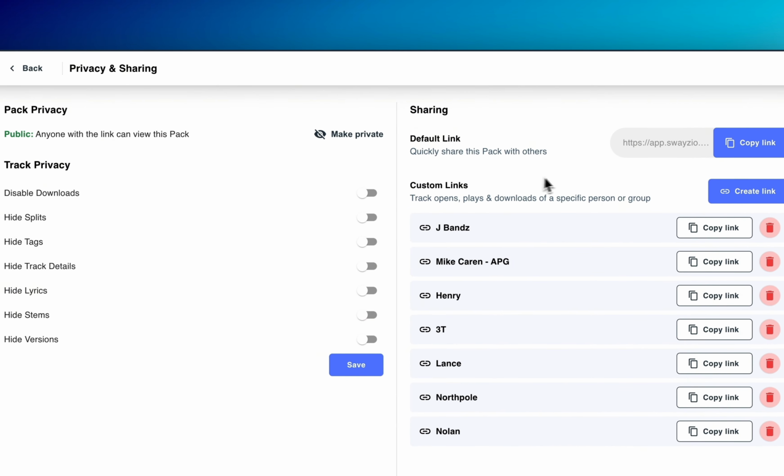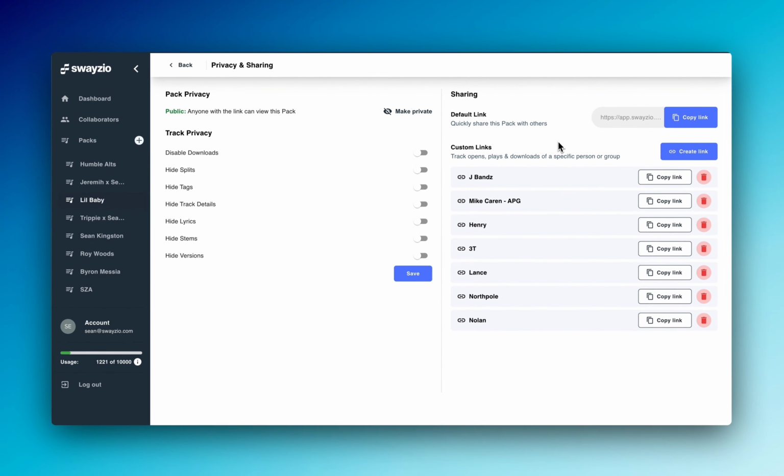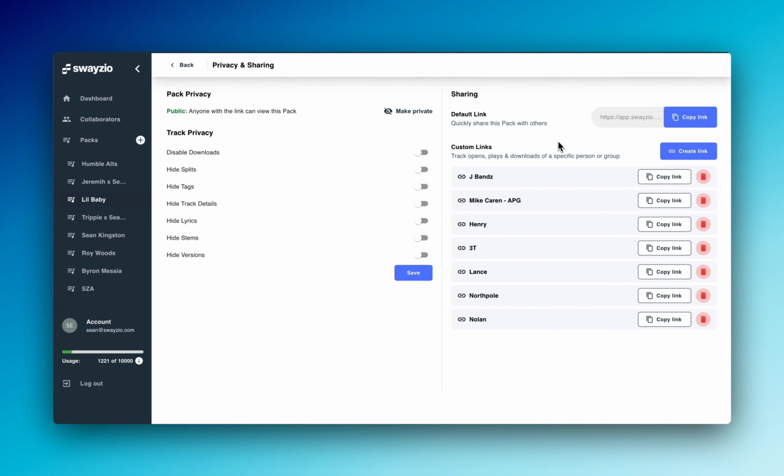But the most important thing about our pack section is our ability to create custom tracking links. Because what's the biggest problem that we run into as producers? When we're sending packs off, we don't know if anybody's even listening to them half the time. So we wanted to make sure that we gave you some insight into if people are playing the tracks or downloading them and sharing them around, because that's the most important part of getting a placement, is making sure that the packs you send off are getting listened to.